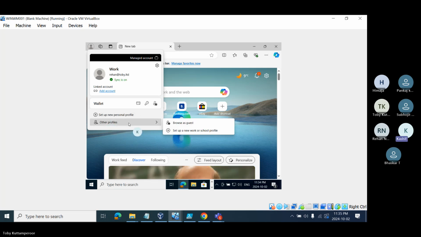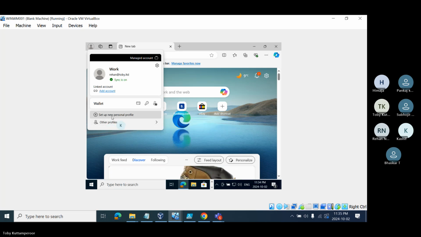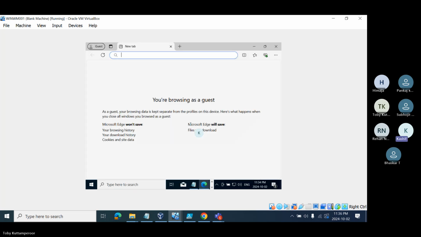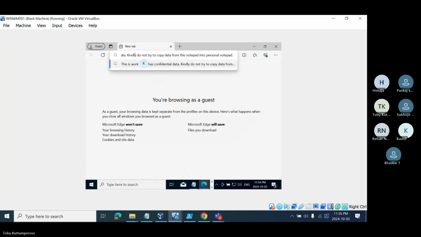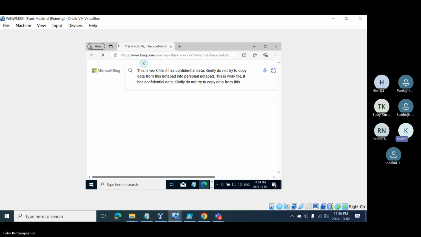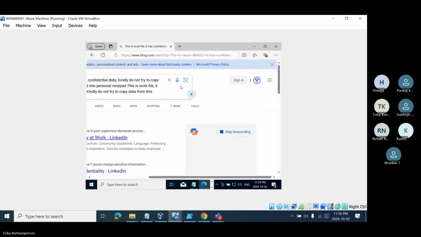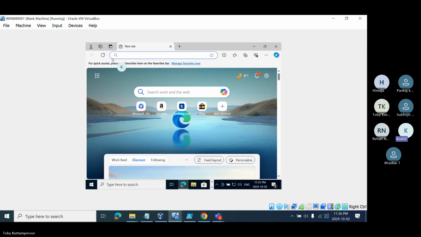Other profile, browse as a guest. Let's try browse as a guest. Okay. For some reason, it is getting copied. Ideally, it should not. Okay.